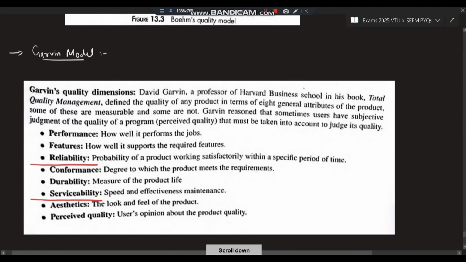Next is the Garvin's model. In Garvin's model, they can ask you a separate question like this also. What are the Garvin's quality dimensions? Okay, here what you have to write is there are 8 general attributes of the product. Some are measurable, some are not. Garvin reasoned that sometimes users have subjective judgment of the quality of a program. The perceived quality means the user is thinking that the quality is this. It must be taken into account to judge its quality. The main thing is Garvin is very sympathetic because he's thinking from the user's perspective, and that should also be taken into account to judge the product's quality.